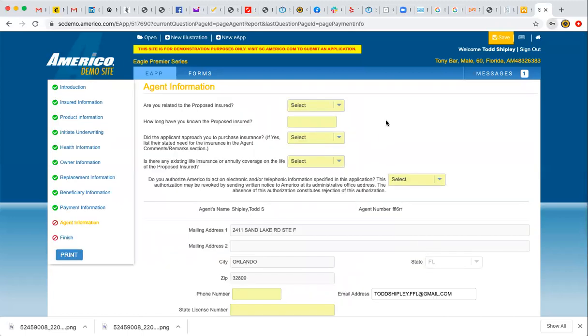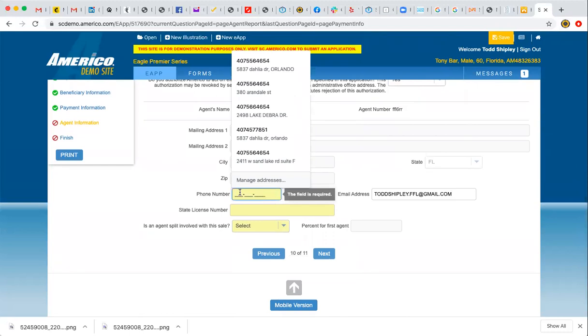And then this is our agent page, right? So we're going to answer these questions. Are you related to the proposed insured? No. How long have you known them? Zero. Did the applicant approach you? No. Is there an existing life insurance or annuity? No. And do you authorize Americo to electronically telephone information specified in this application? Yes. The phone number, 40.